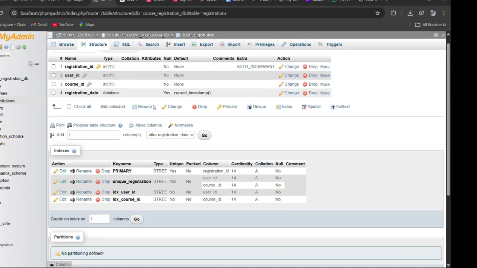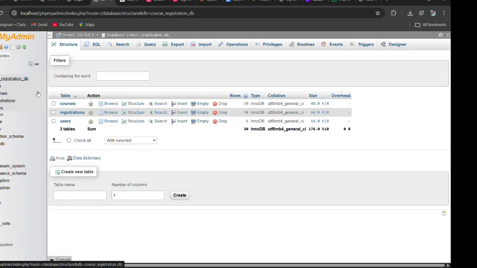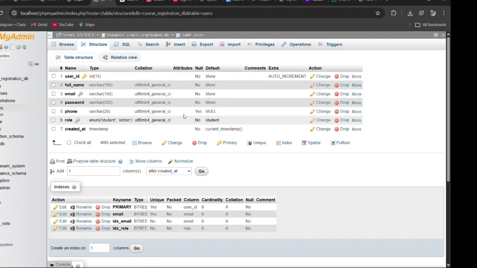The course table stores all course-related information. It includes course ID as primary key, course name, course code, credit hour, description, and created at.